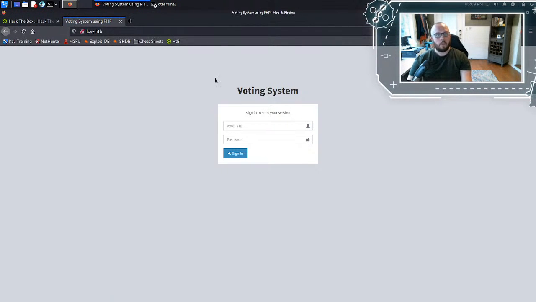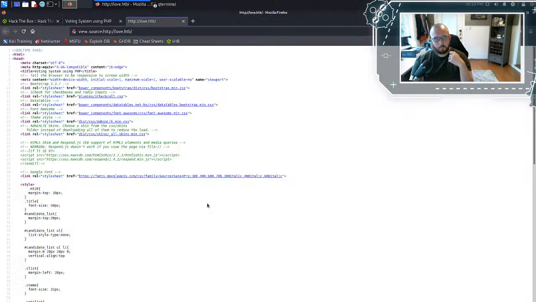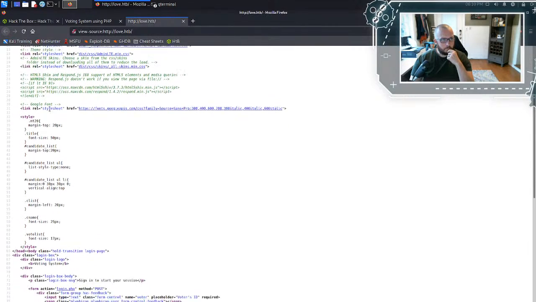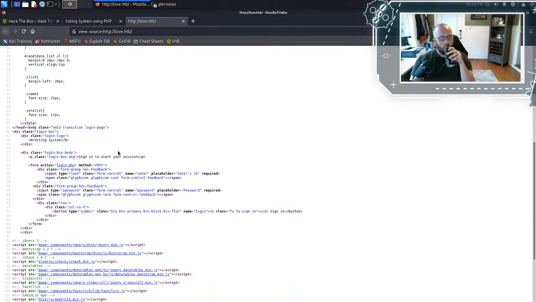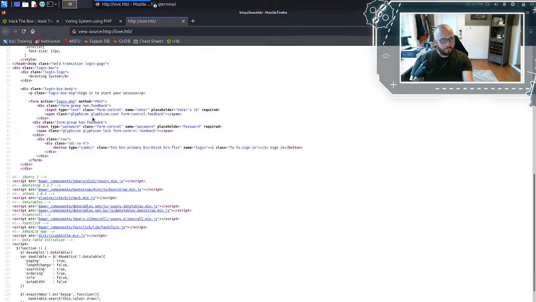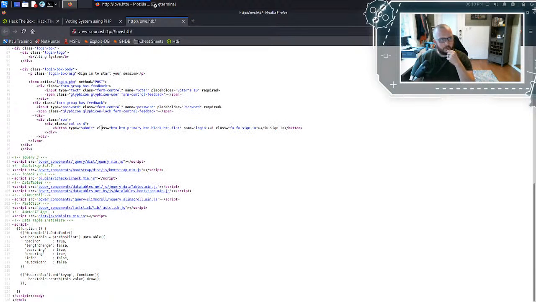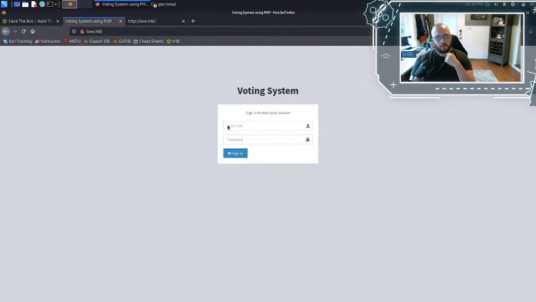See if I got anything here. So right off the bat, we've got some kind of voting system. Not a lot in the way of identification on this. Let's view the source code. See if there's anything here. Using PHP. Right now, nothing's really jumping out at me here. It looks like I'm going to need some kind of ID and password.